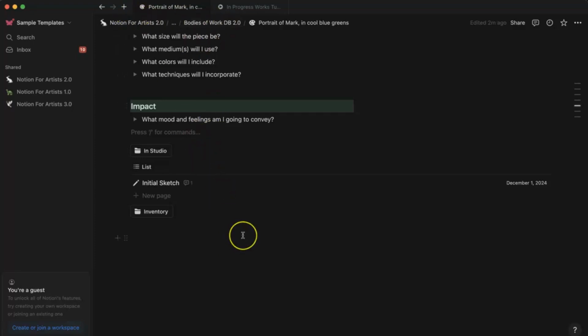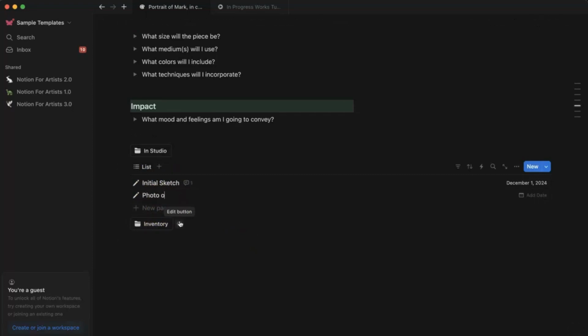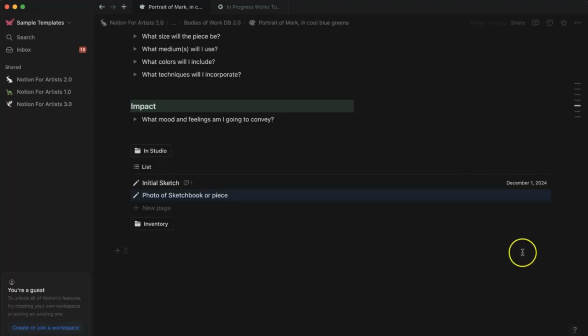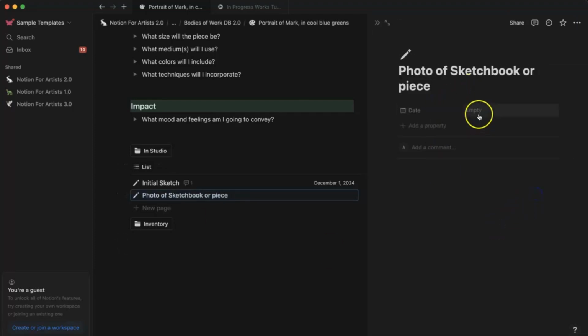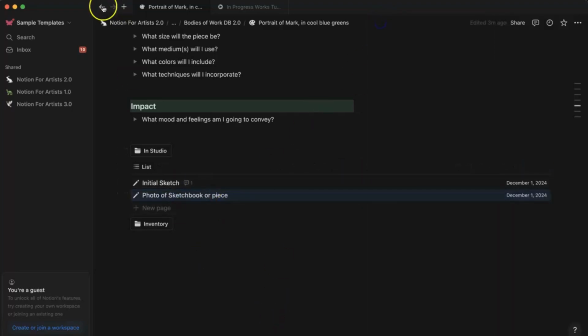So the idea here is to create a digital sketchbook page where, you could even say, photo of sketchbook or piece, and you can track your piece. You can say, okay, here's a photo from today, here's where it's at, and you can keep a photo book of your work over these different periods.